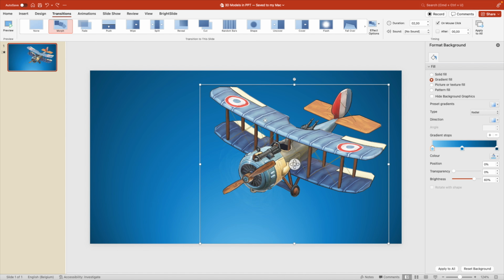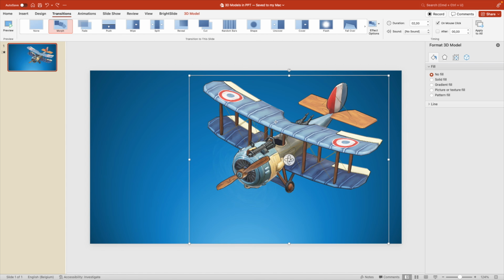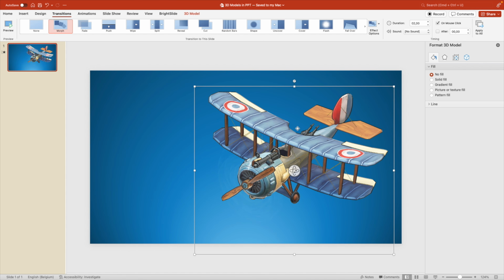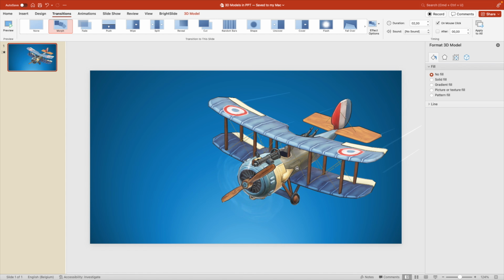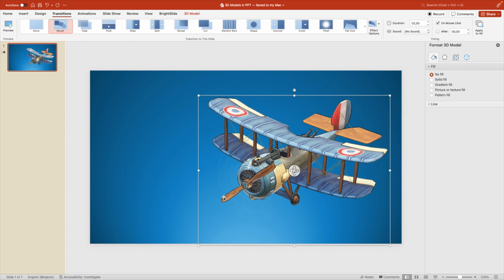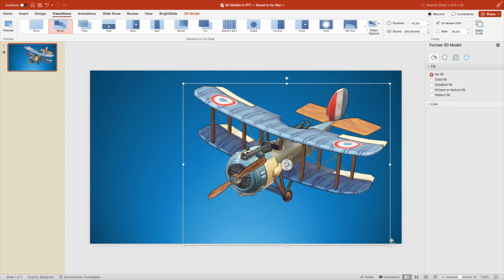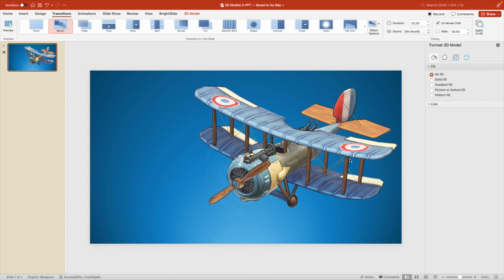Now for this slide, we're starting with the second slide. I'll show you why in a second. That's just a bit of easier workflow. And I'm going to turn the airplane just like this so that it's flying into the slide. Maybe just a little bit bigger. I think we can go quite large with this 3D model.